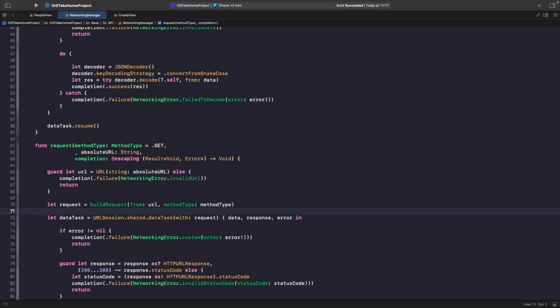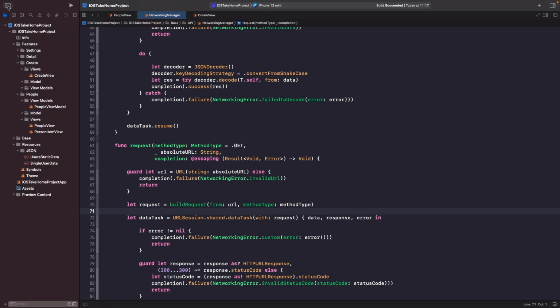So now we need to see how we can send some data to the API. In order to achieve this, we're going to need to create a brand new model within our create folder. So let's go into our create folder.